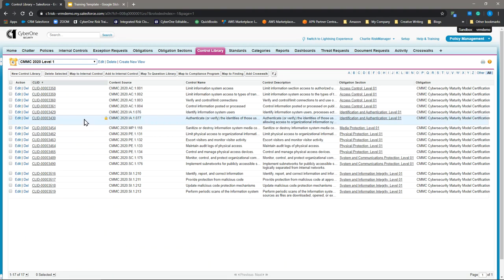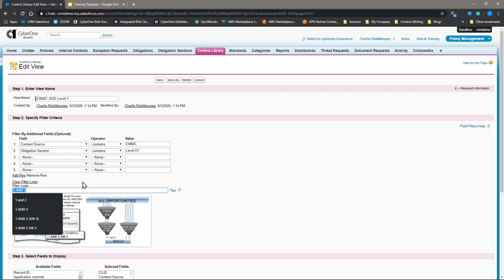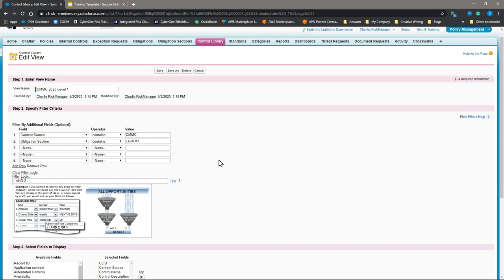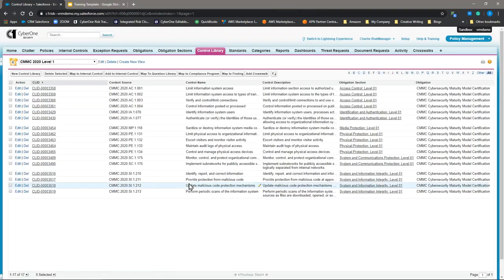So with level 1, we'll go into edit really fast. And there you can see that we've set it up with the name and just added a couple of very simple fields, using the content source to select CMMC controls, and then using the obligation section to select all of the controls in the obligation section level 1. We check the filter logic here. It's going to sort for both of those filters, level 1 and 2. And then we just click Save. And of course, that comes back to our level 1.